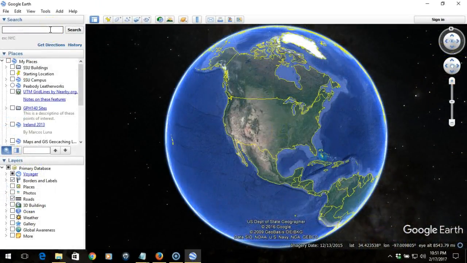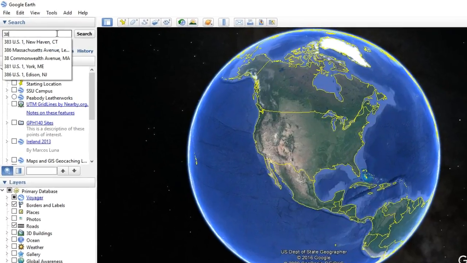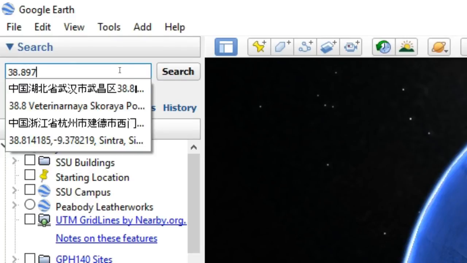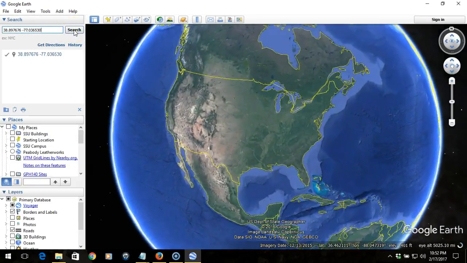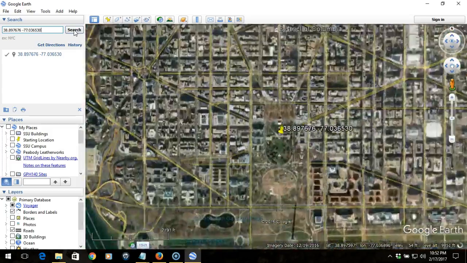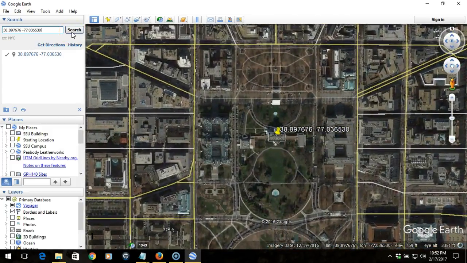So we've recorded the coordinates for the White House, and we want to navigate right back to that location using just those numbers. So I'm going to type in first the latitude, and then the longitude. Notice that the longitude is a negative number, which is important because otherwise you could end up in the wrong hemisphere. So once we've typed in, we just hit search. And we end up right back in the same location.